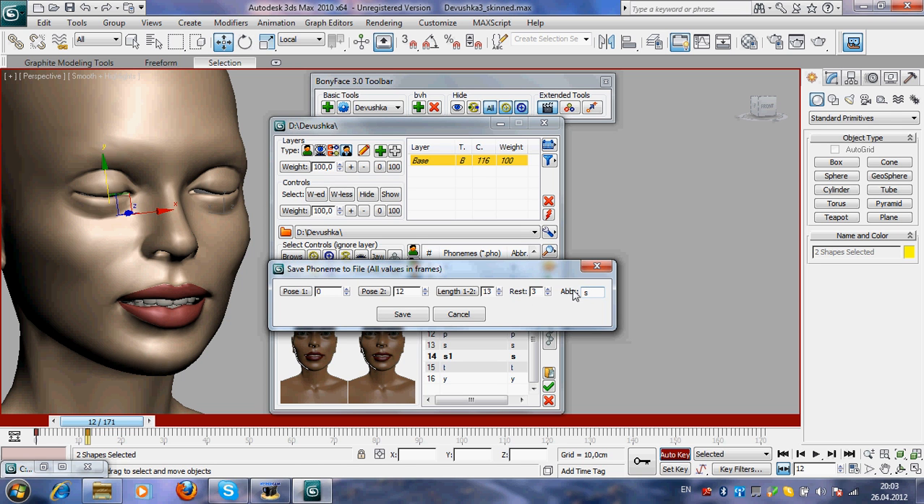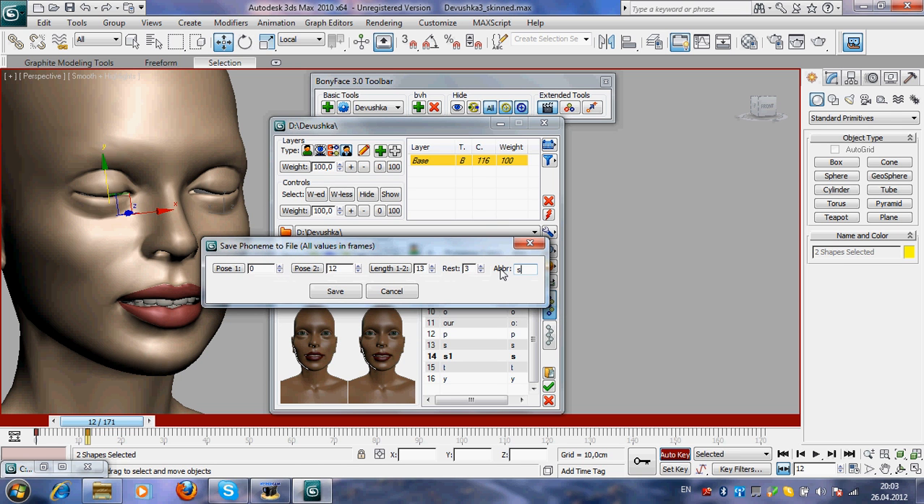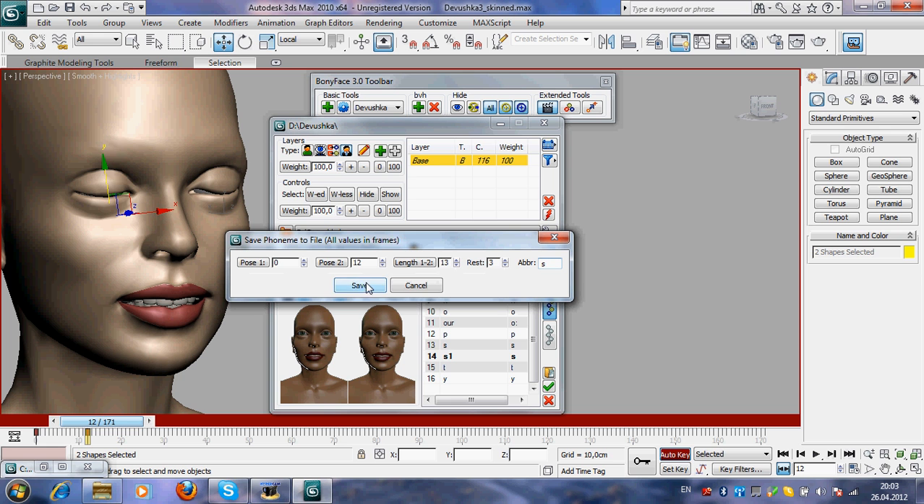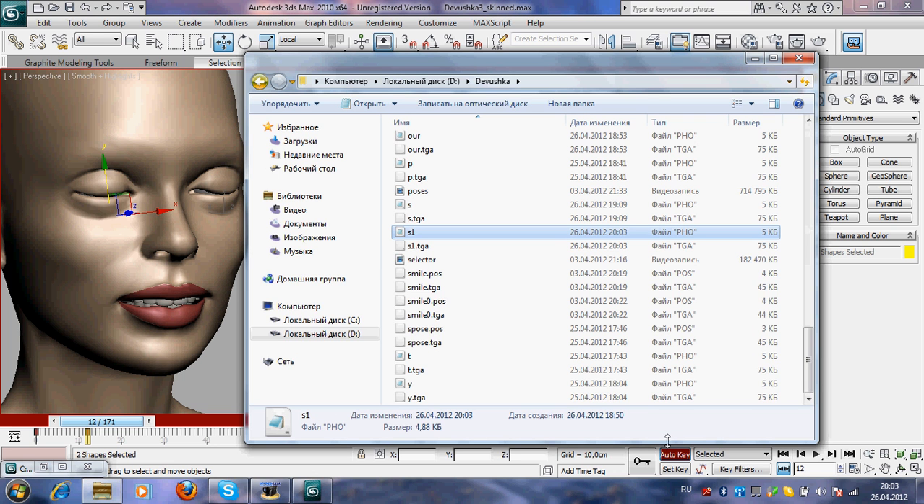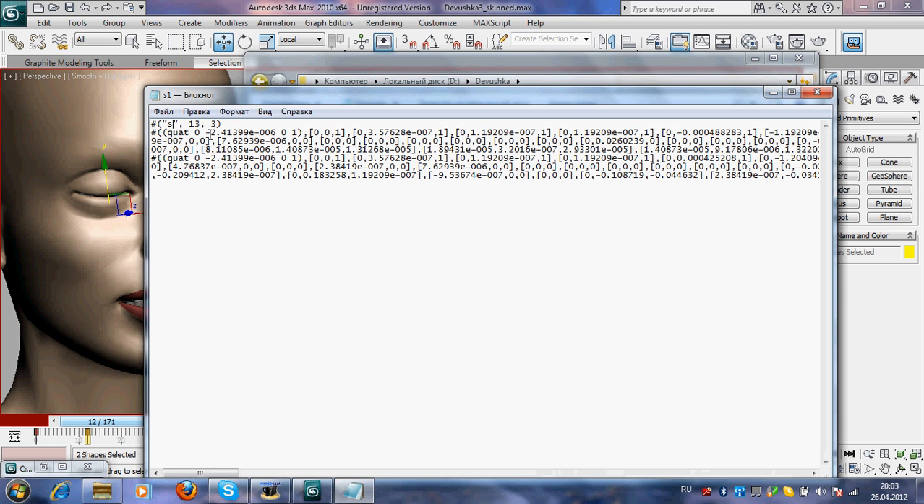Well, actually, if you have to replace abbreviation or replace these numbers after you save the file, you may just load it into Notepad and change all these values: abbreviation, length, and the rest value.